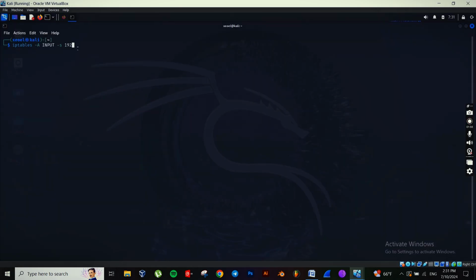192.168.88.249, and then -j DROP. As you can see, -s stands for source, -A stands for append, so it's going to append a rule for incoming traffic, and -j stands for jump, so any incoming traffic from this IP address is going to jump to that action, which is DROP.